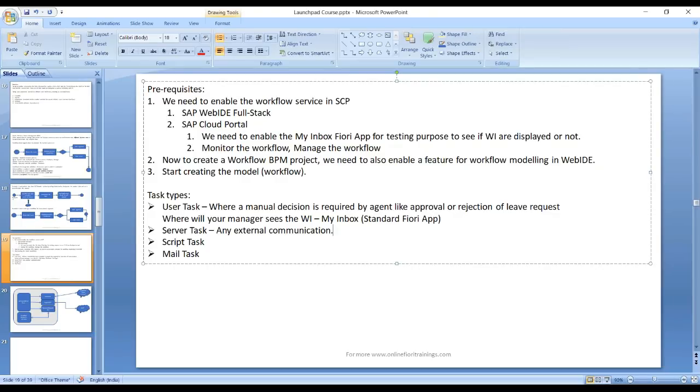So server task is for any external communication. This communication example could be an S4 HANA system communication. You can call a Suite on HANA system. You can call an ECC system. You can call SuccessFactors. You can call any other external cloud services. Like in this case, what are we planning to call? We are planning to call Northwind, right? Northwind service. That's what we will do.